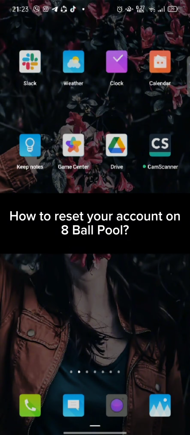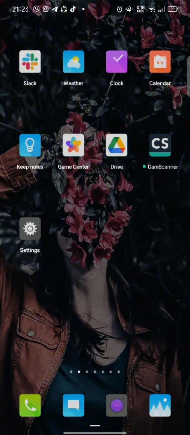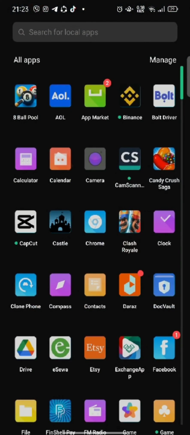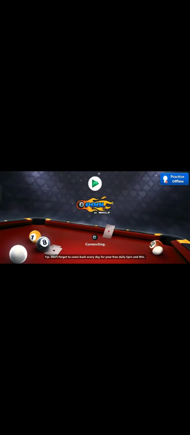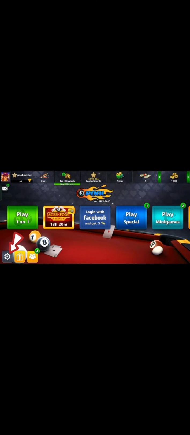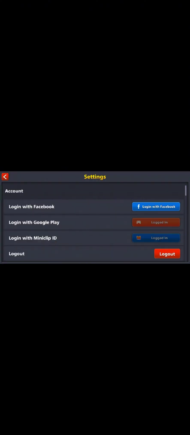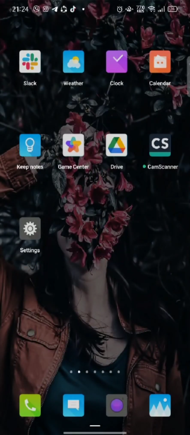To reset your account on 8ballpool, firstly go ahead and launch your 8ballpool application. The home page of the 8ballpool application will appear on the screen. Now to reset your account, click on the little gear icon at the bottom left corner of the page and tap on logout.